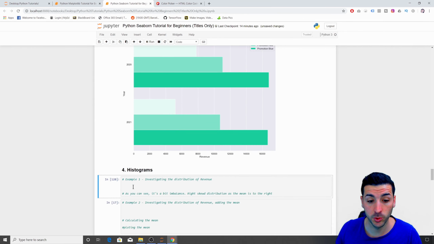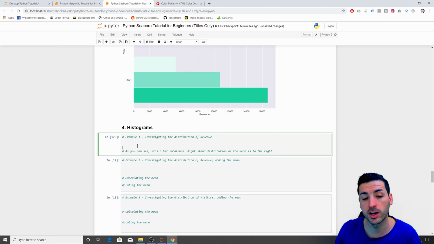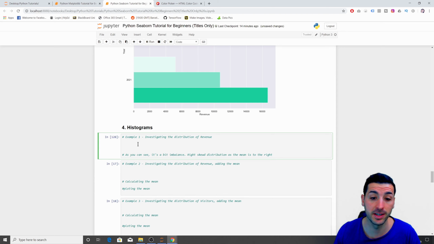Right, moving down to histograms now. Histograms are actually a great way of investigating the distribution of your data. And the first example we're going to show is the histogram showing the distribution of revenue. To do this, first of all, we need to specify an array that has just revenue.